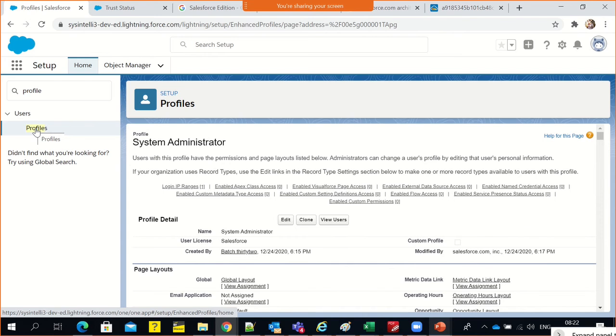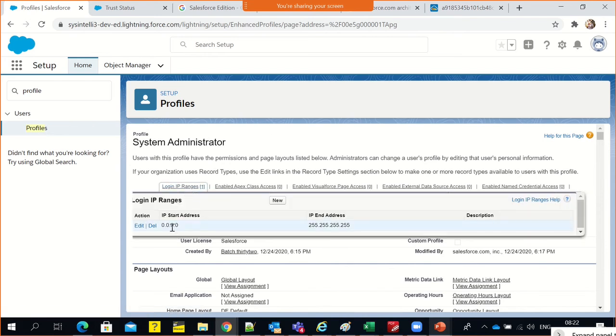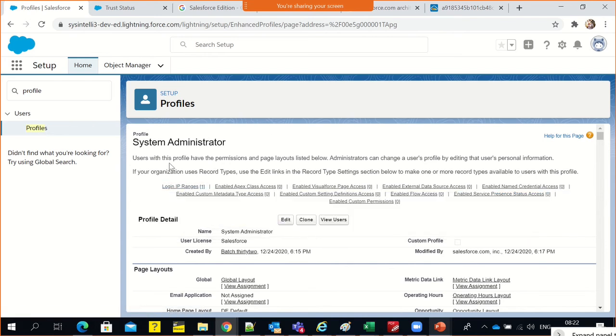Likewise, we have so many profiles, 10 plus profiles. Each profile has users associated with it, and those users log in. It never asks for a password or OTP for them. Sorry, it asks for a password, but it never asks for OTP for them. Two-factor authentication is not required for them. Got it?